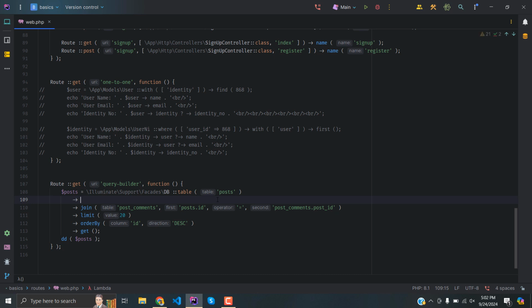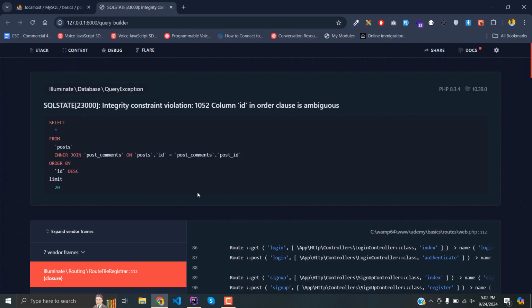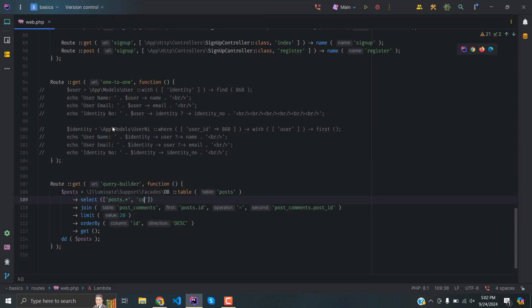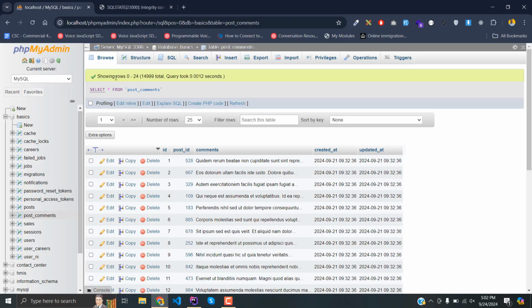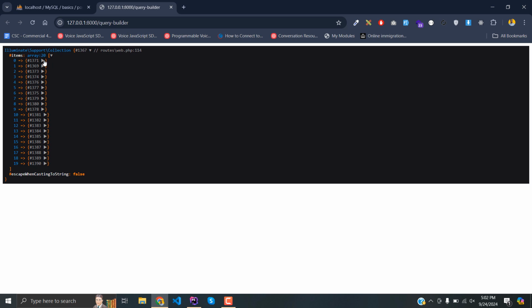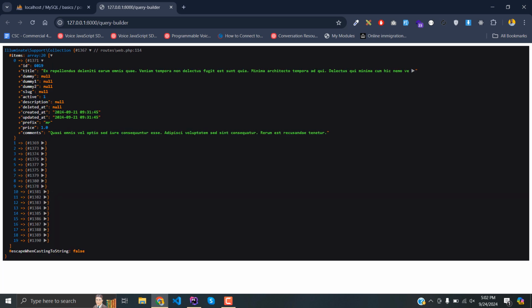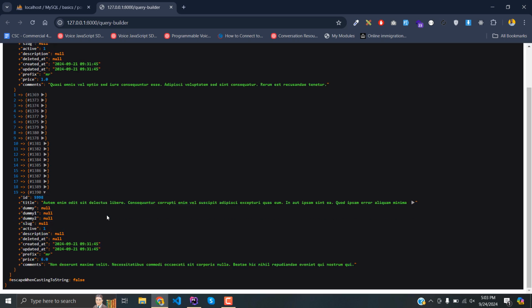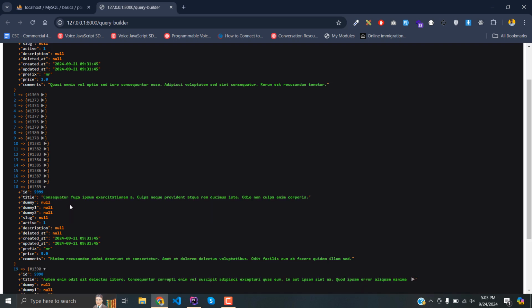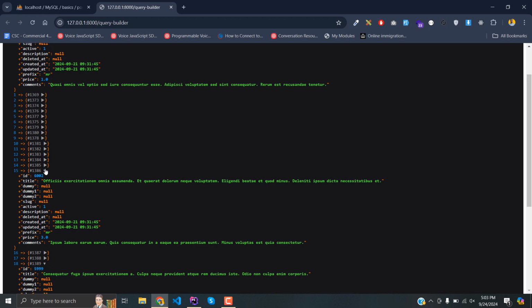All I can do is chain in a method called select, and inside the select I will say posts.*, get everything from the posts table, and then from post_comments I will only fetch the comments column. By doing so, if I reload the page, I should get 20 records, and with each record, if there are any comments, you can see we are getting the comments here as well.